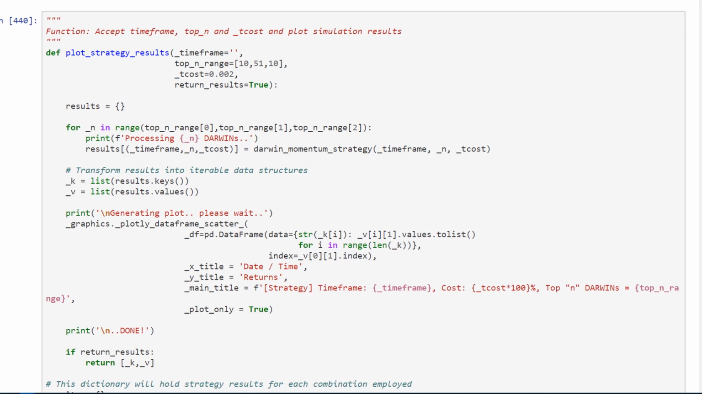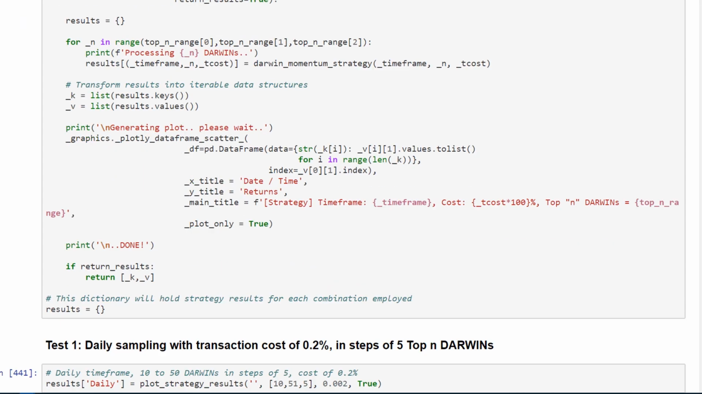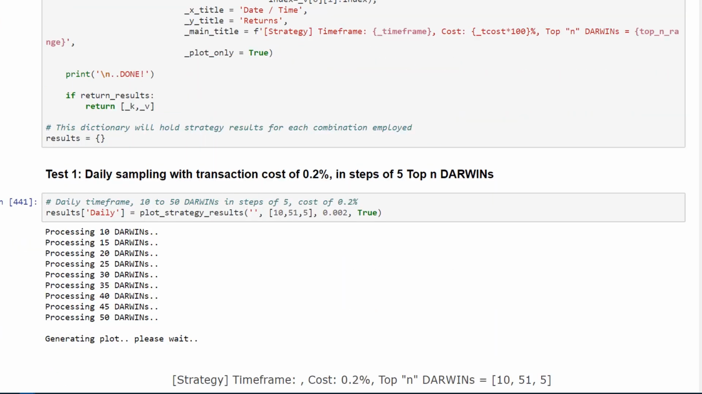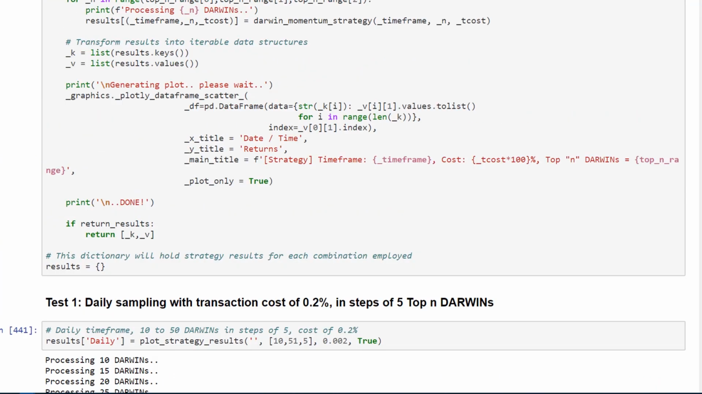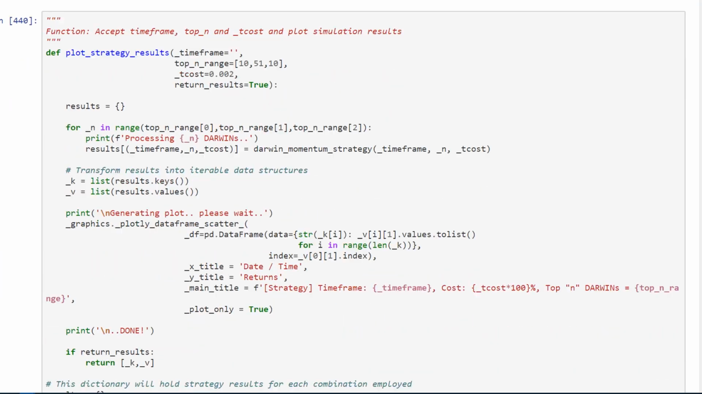And for each test, we store the results in a dictionary object that is keyed by the test we're conducting. We then transform these into keys and values for us to be able to construct a data frame to plot. And once that's achieved, we go ahead and start conducting tests on each of the periods and number of Darwins that we are interested in.